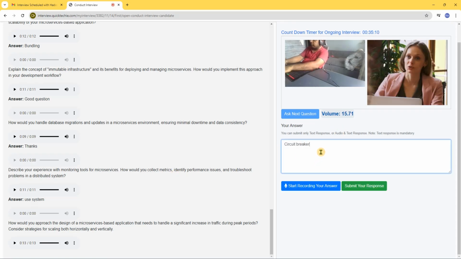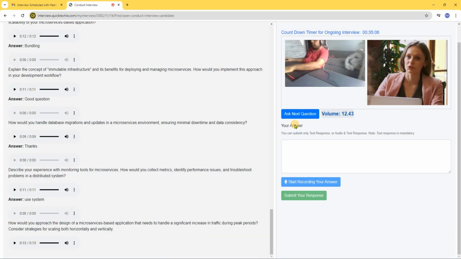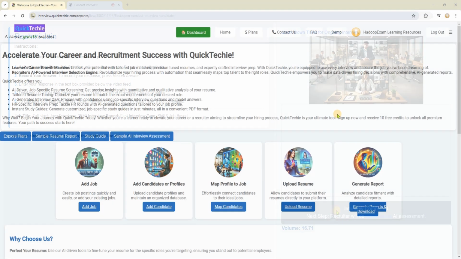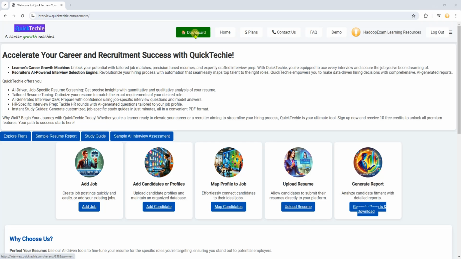Again, let's pass this interview question. When all interview questions are completed and the candidate hits the Ask Question button, it will submit the interview. Either the candidate has to finish all questions, or in 60 minutes the interview will be submitted by itself. Now the candidate has completed the interview round.